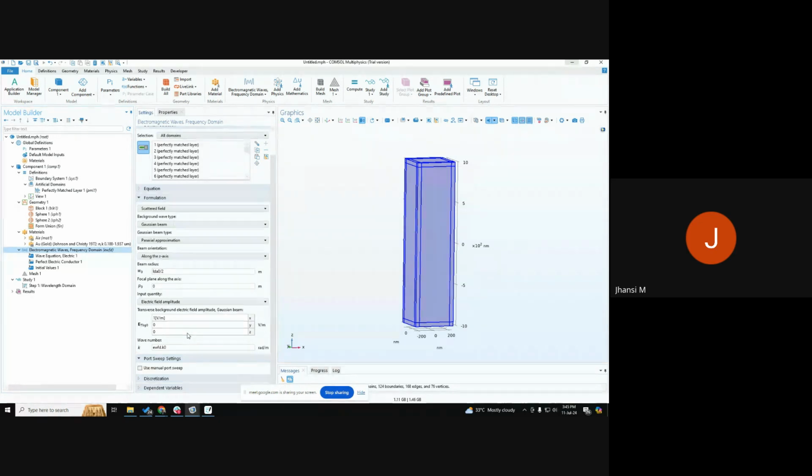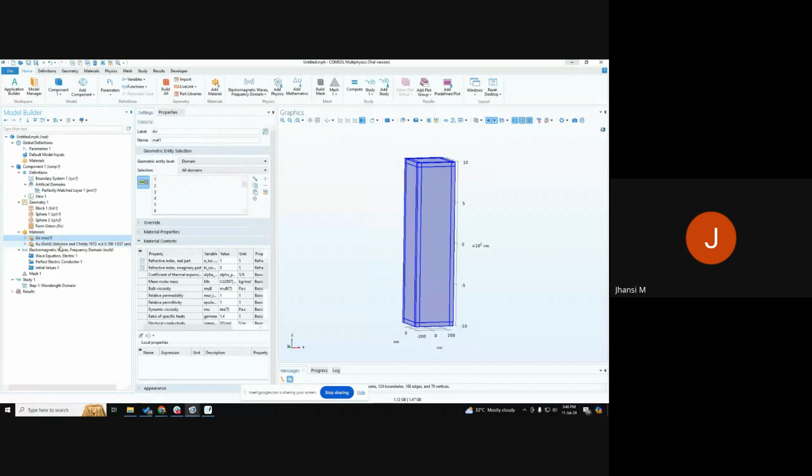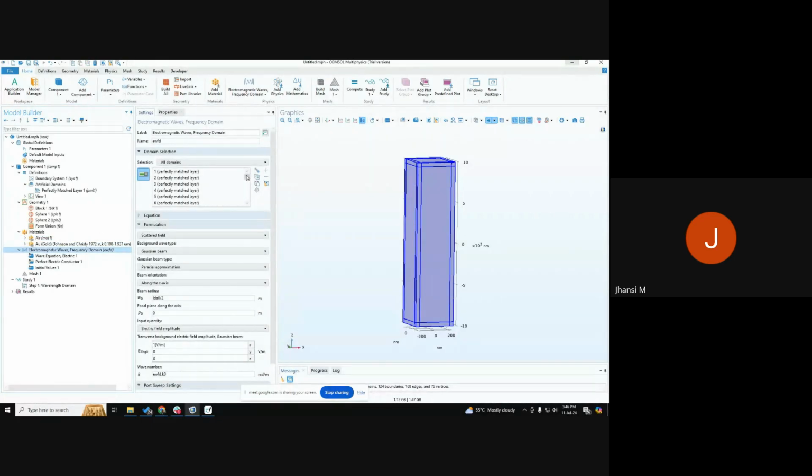Excuse me, sir. In the selection, all domains were there, no? So everything is a perfectly matched layer. So it is only this scattered field around the particles, right? The gold nanoparticles. So we need to consider the entire thing, or are we only considering the particles?